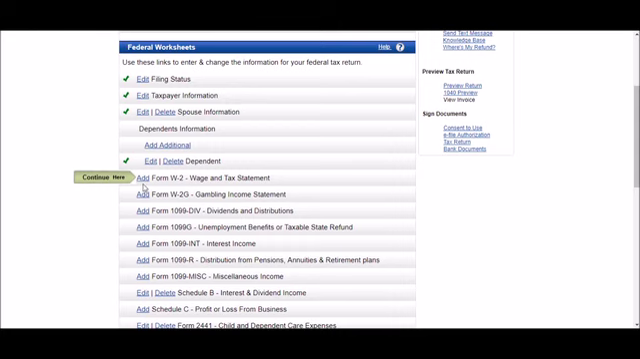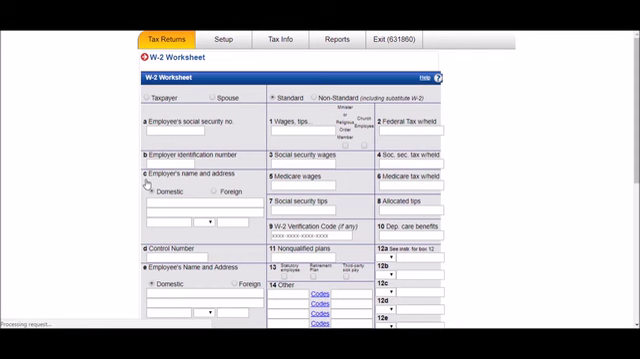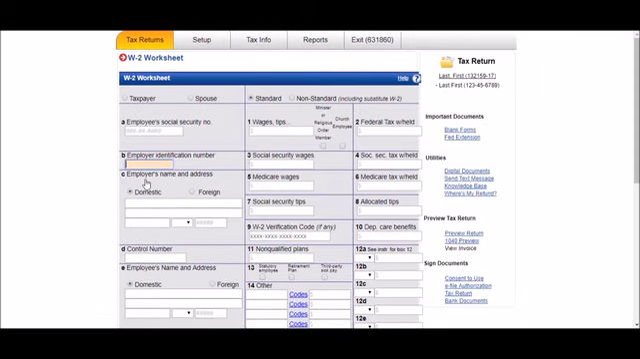On the worksheet screen, click Add next to Form W-2. Choose if W-2 is for the taxpayer or the spouse. The Social Security number will autofill. Enter the EIN.